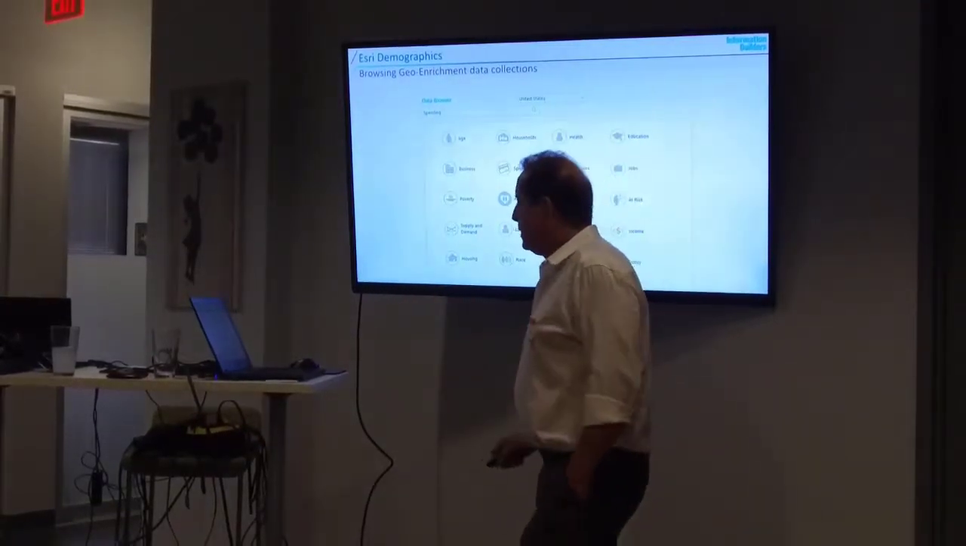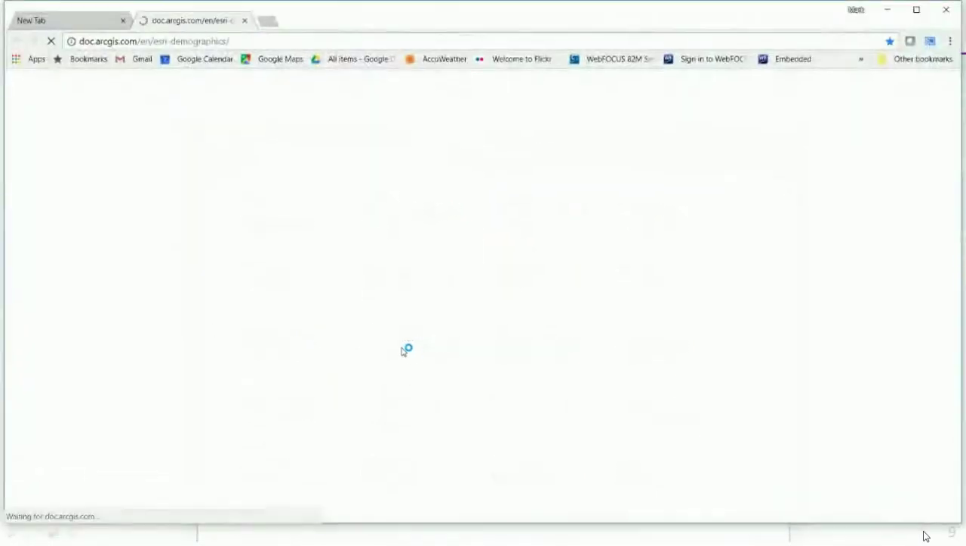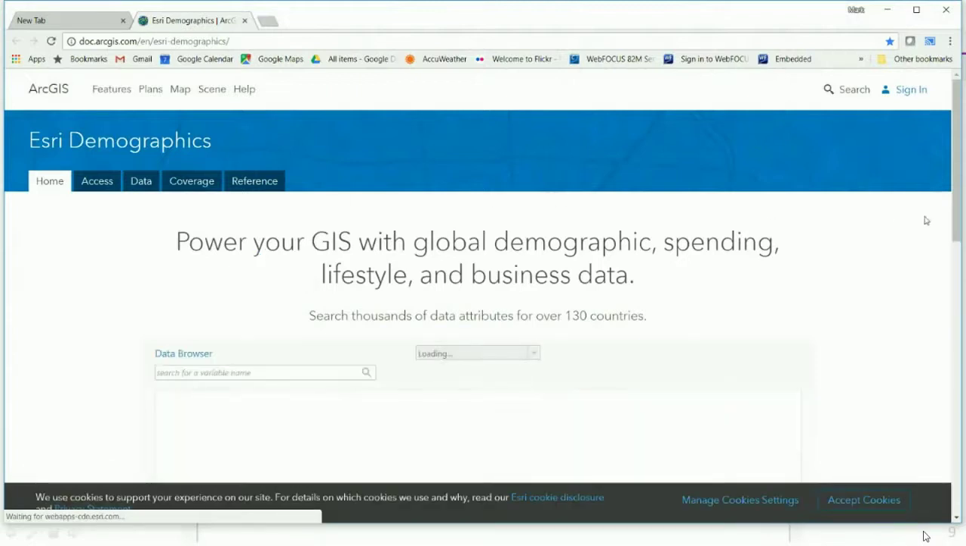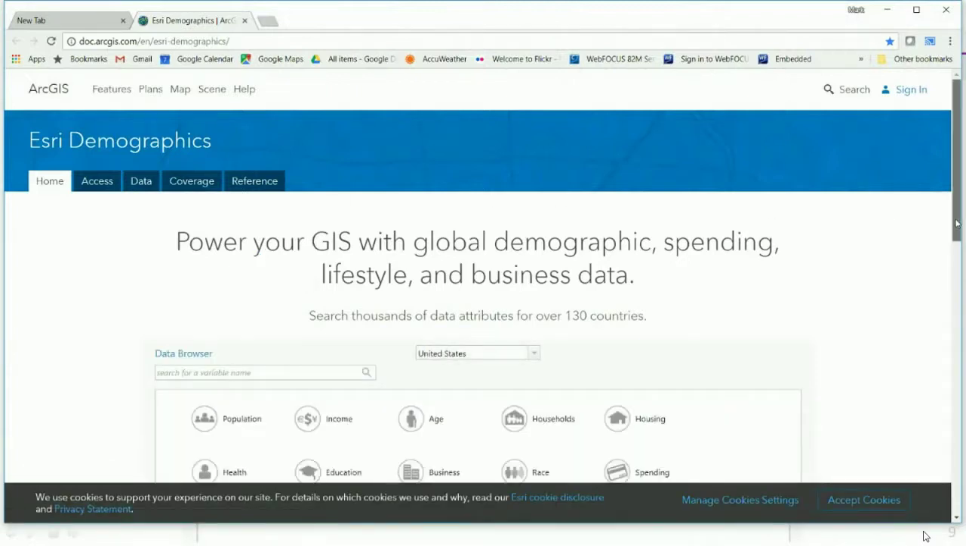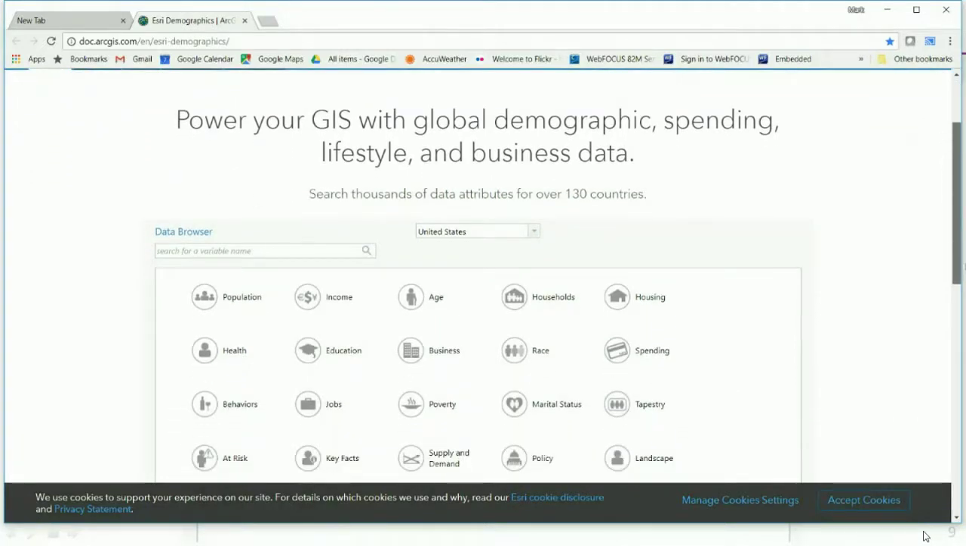At this point, since we have a small enough group, let's see if we can just get this to work. We'll jump in and do a quick example, or a quick demo. This is, and this is publicly available, the ESRI Demographics browser, if you will.